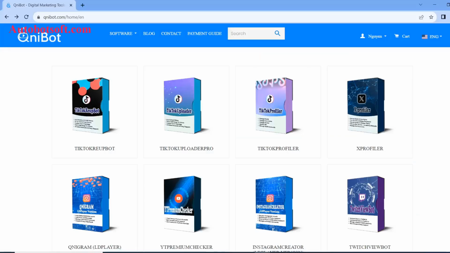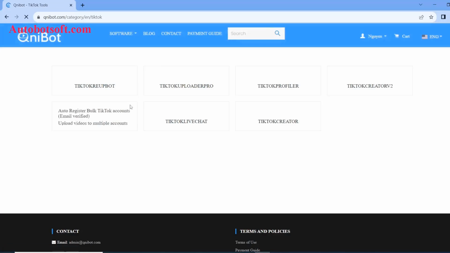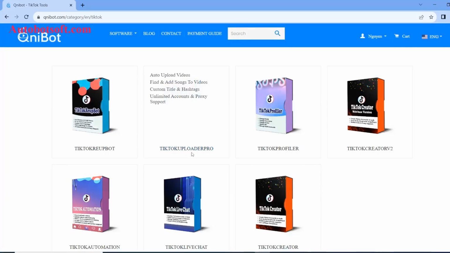To buy this TikTok Uploader Pro software, you need to visit QAbot.com. Then you will see the software in the interface, or you can click on Software here, select TikTok, then click on TikTok Uploader Pro.